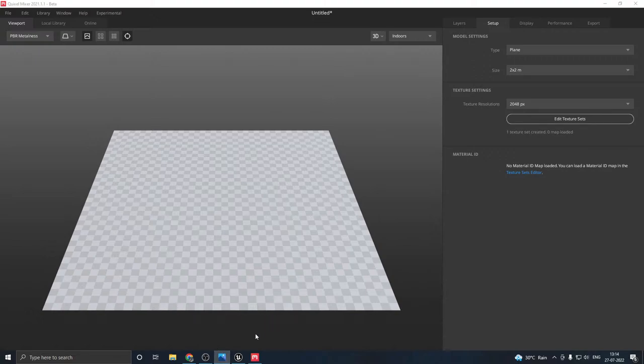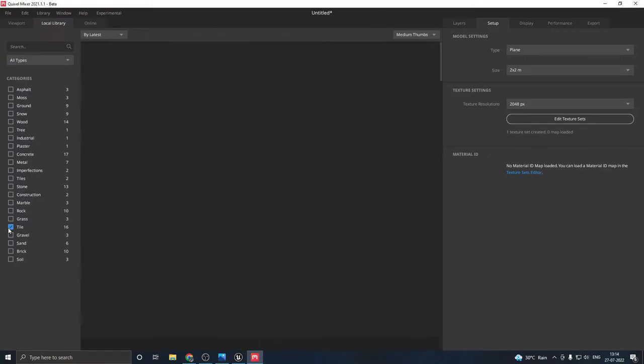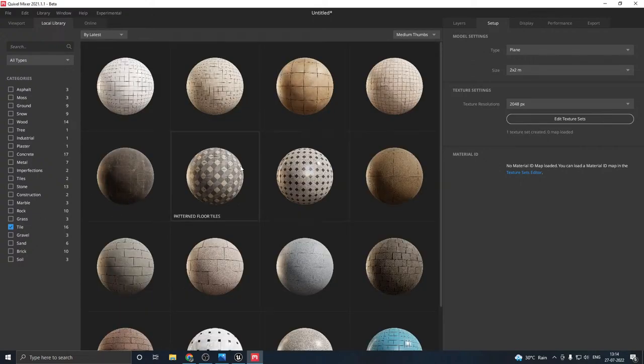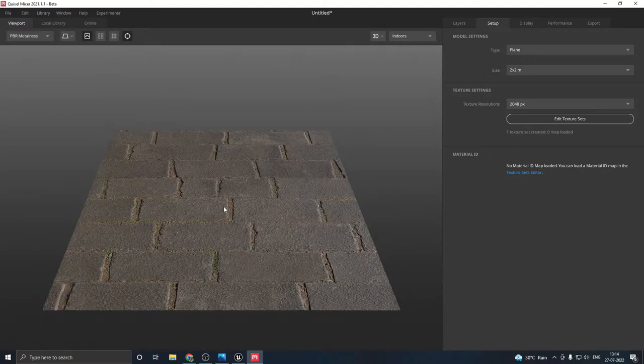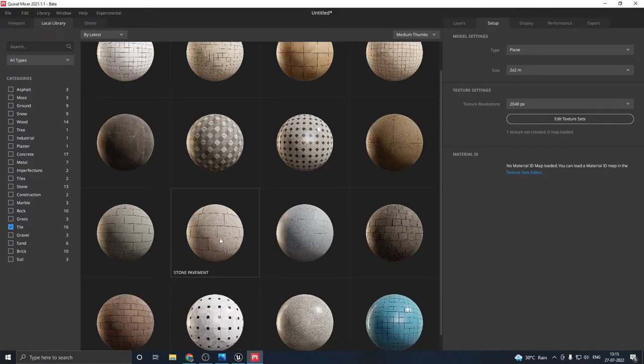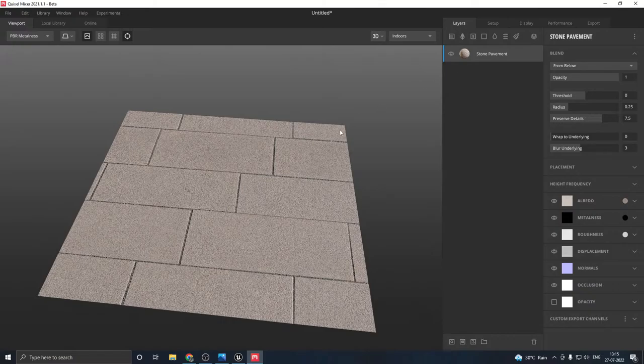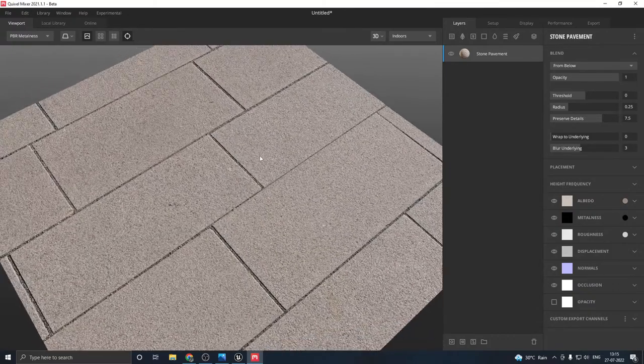We will find this floor texture first, okay? Should be this tile. Should I use this one or this one? Hold on, wait. Okay, I'm gonna try this one. Nope. Okay, actually you can use this one for the wall.